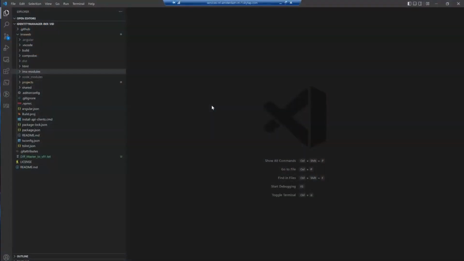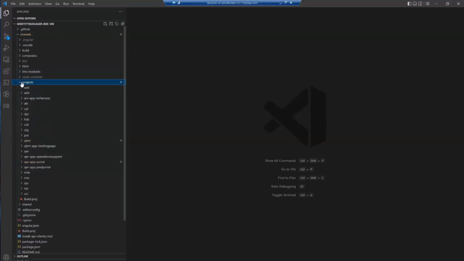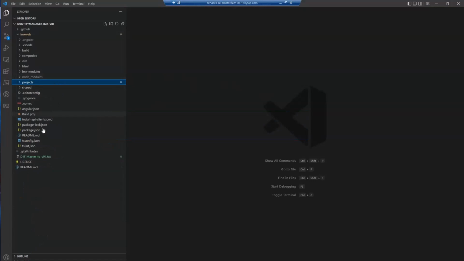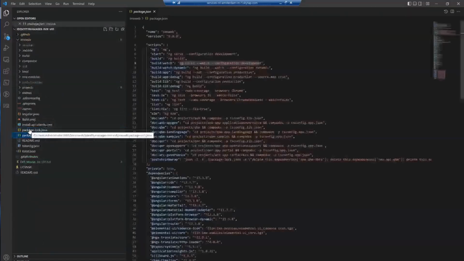Right now, you're looking at VS Code, which is an IDE for the Angular workspace, but of course, you can use any other IDE. It depends on you. The Angular workspace, like I mentioned, consists of different projects. In our case, you can see that we have a lot of libraries and a couple of applications. The libraries are, for example, AAD, AOB, and so on, consisting of 3 letters, and the other ones are all applications. We will dive deeper into that in another session.